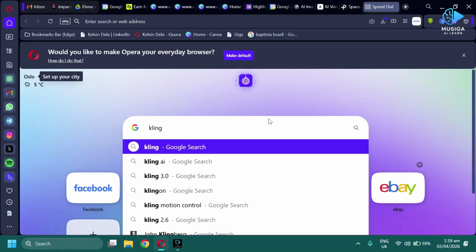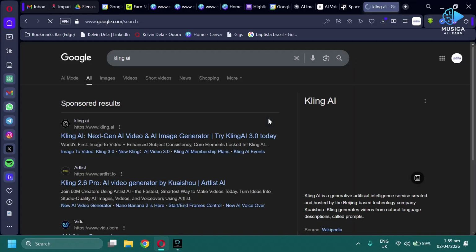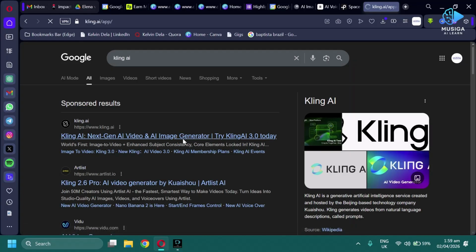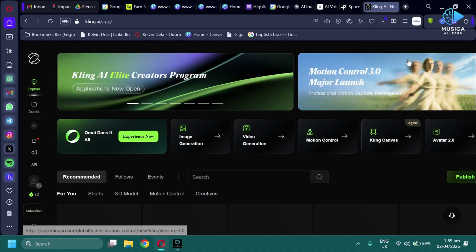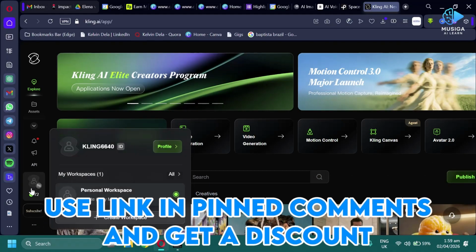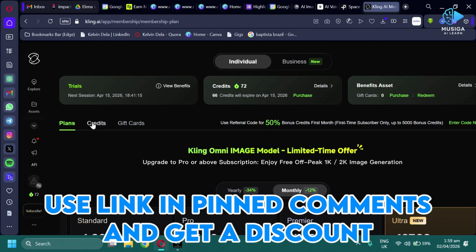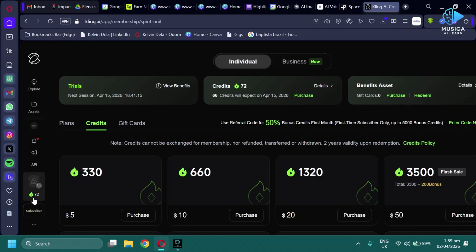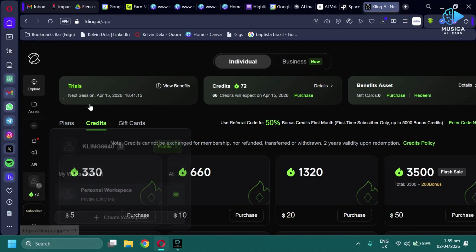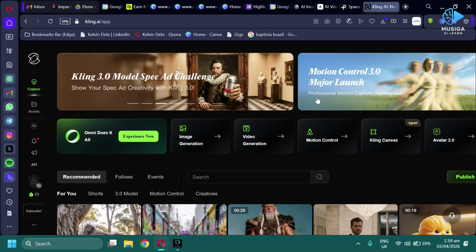Open your browser and head on to Kling AI. If you don't have an account, go ahead and create one. If you already have an account, go ahead and log in. If you don't have enough credits, you can purchase 330 credits for just $5. If you don't want to purchase any credits, they give 72 credits every day for free, so you can use that as like a free trial.